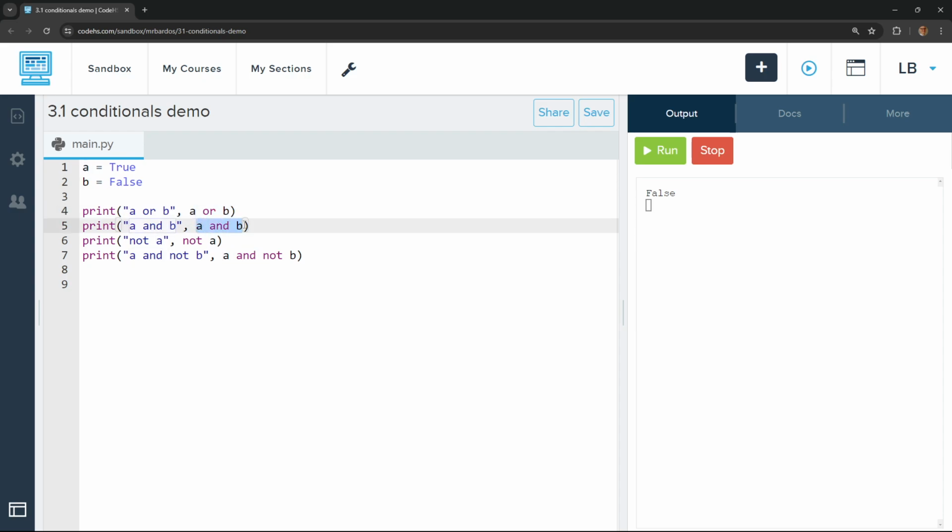And means, are both a and b true? And this is, no, they're not both true. One of them is false. So this one should say false. Let's run this again and see.